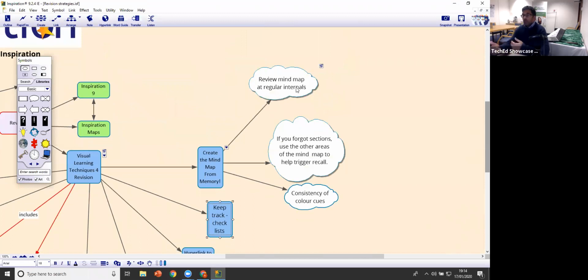Review those mind maps at regular intervals. And this is, again, where the advantage is, where, if you've got access to the app itself, you can create it on your desktop, transfer it over to the app, and then obviously you've got more opportunities to review those visual maps. It's far more accessible than on your laptop.